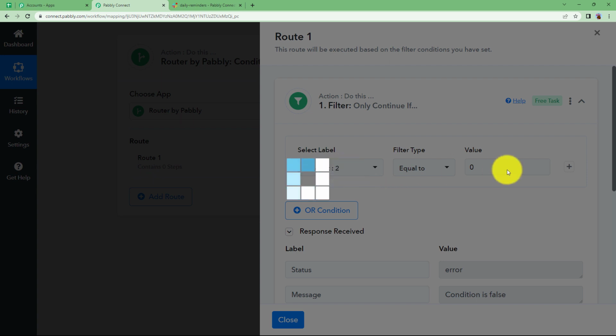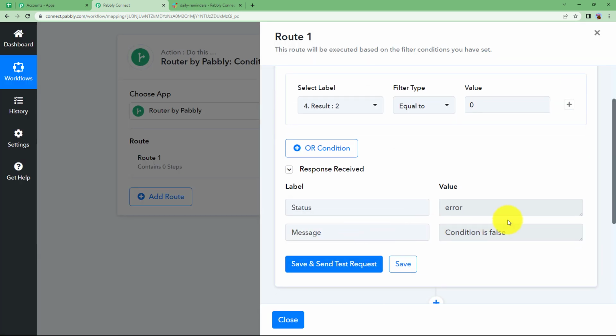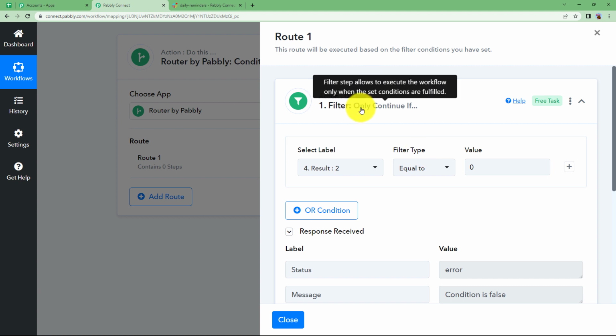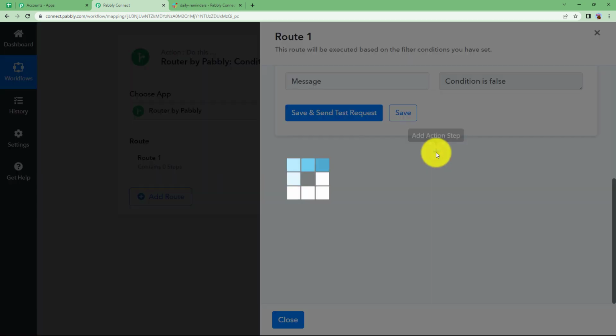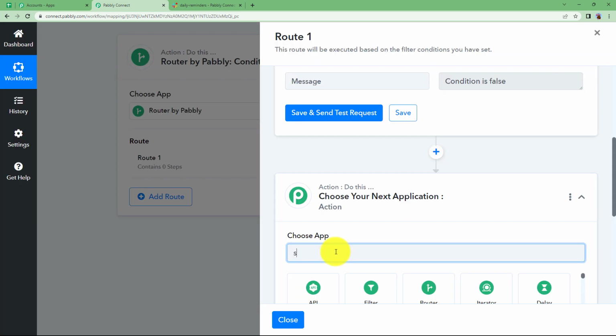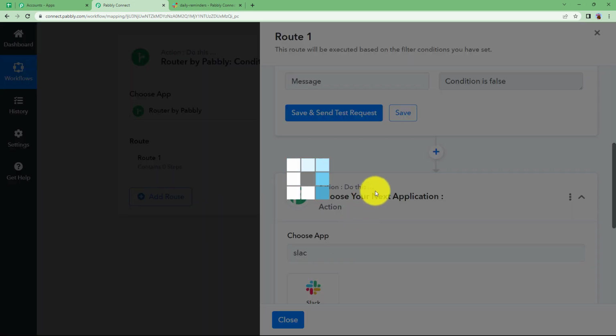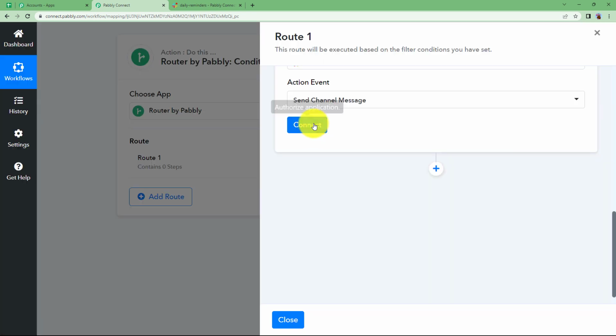Now in this case, you can see it is not equal to 0, so the status will say error. But it has to work in this condition only, which says only continue if this result is equal to 0. And then click on this button and add your action application as Slack over here. The event will be send channel message.